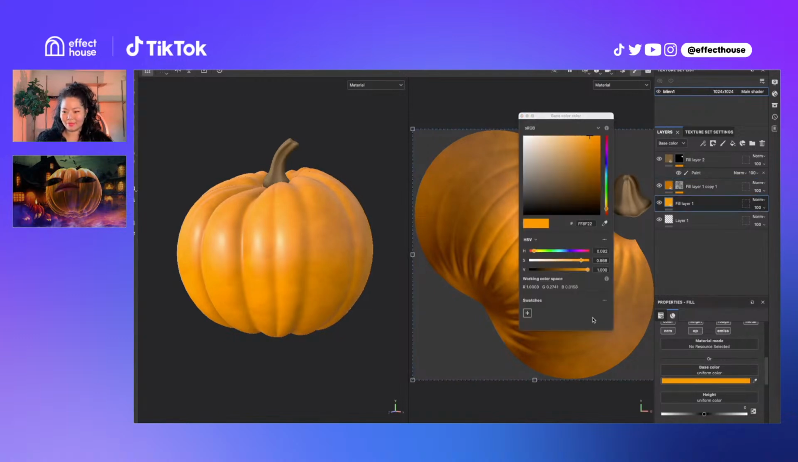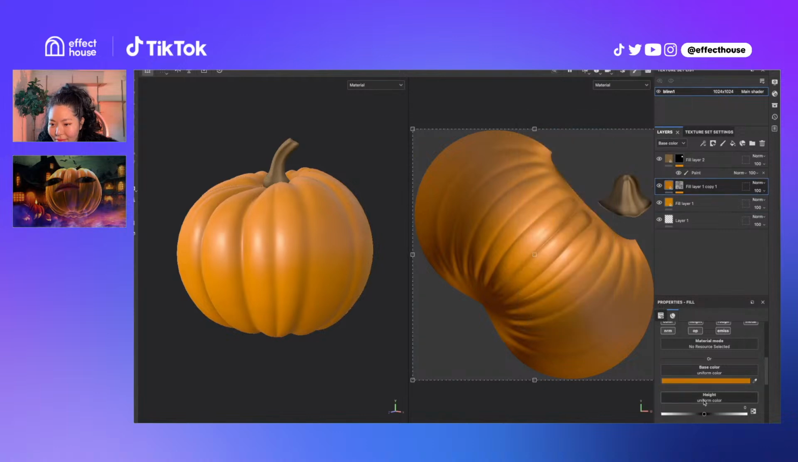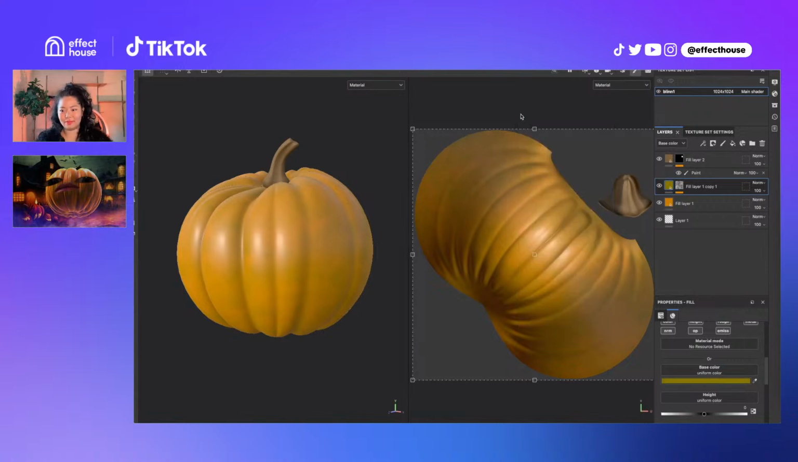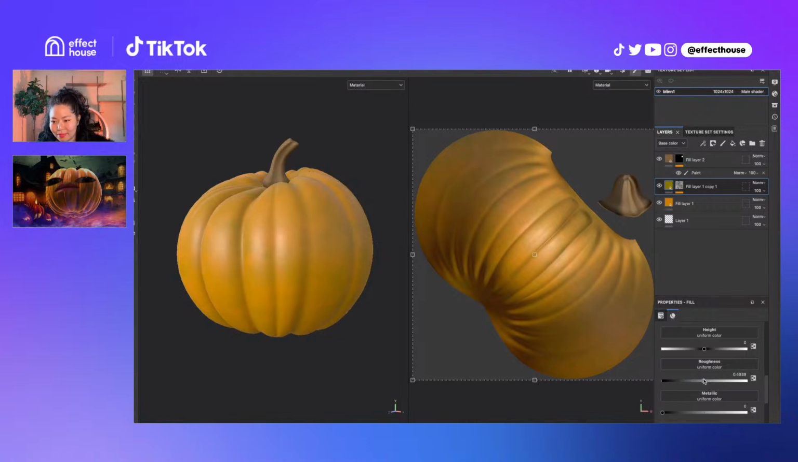Actually, I should have brought this down. 2.7. And then this will be the spots of the pumpkin that are maybe a little yellowy. Sure. And then much darker, right? It's like dirt on the pumpkin, right? And then it'll also be more rough. If it's dirt, it should be more rough. So that's how that looks. And then you start building it up.